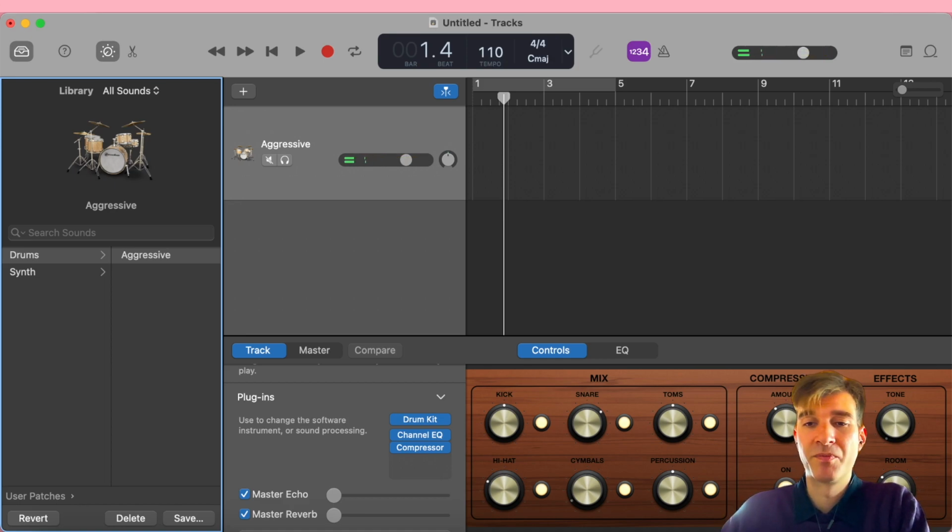So yeah, you still retain those dynamics, that natural kind of human-like sound, but at the same time, it's very aggressive. So it works well, I would say, for rock productions, even into metal. And so yeah, that was it.